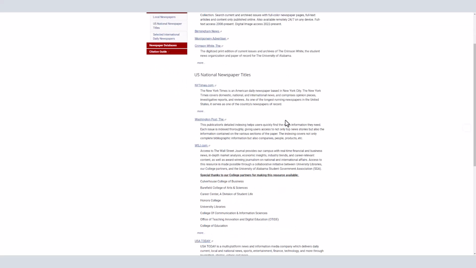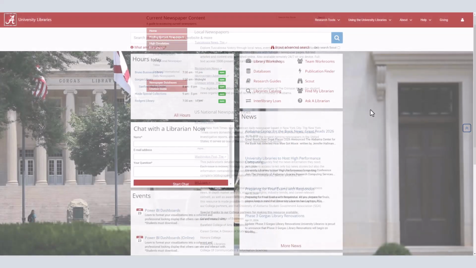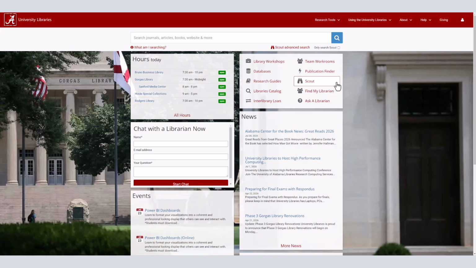For example, we can see here on the Current Newspaper Guide that there is a link to the Washington Post within our collections. If you have a specific newspaper title in mind and want to see if it is in our collection, there are two ways you could do it.